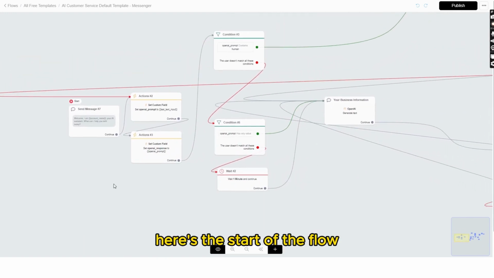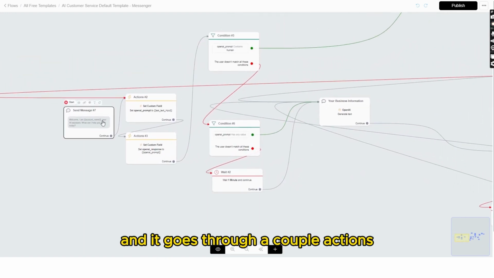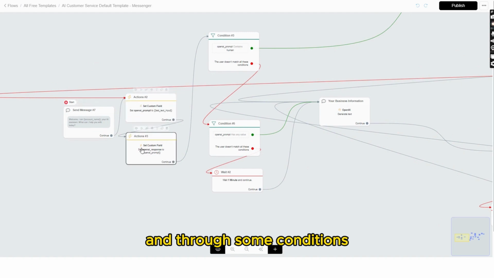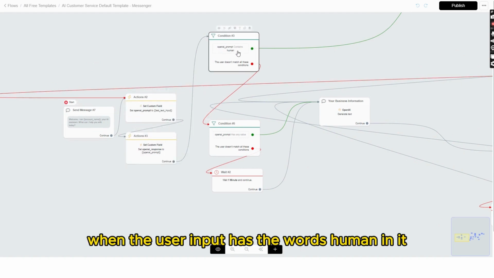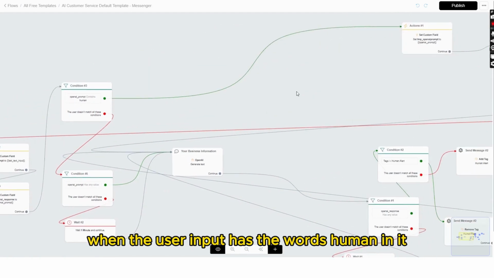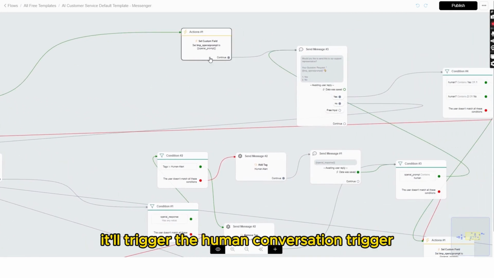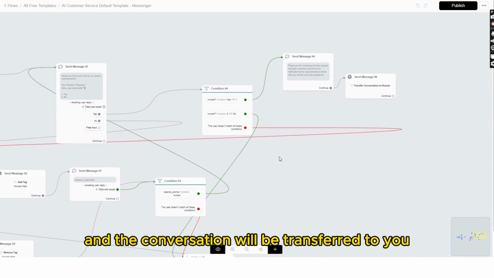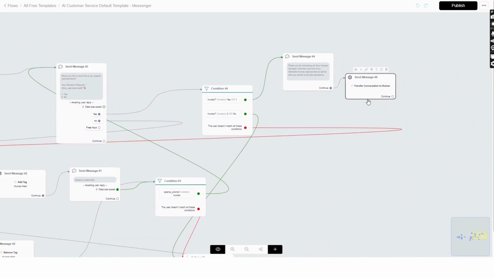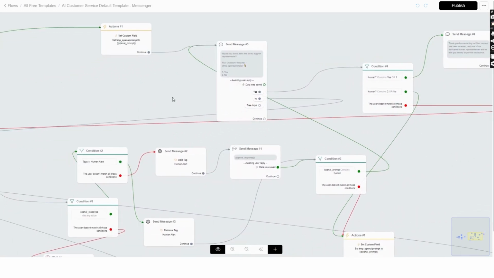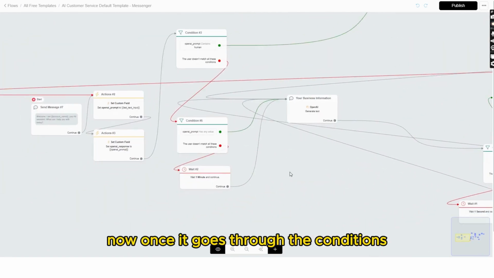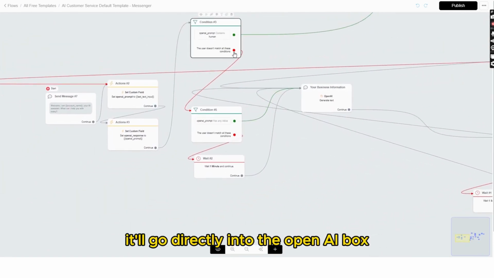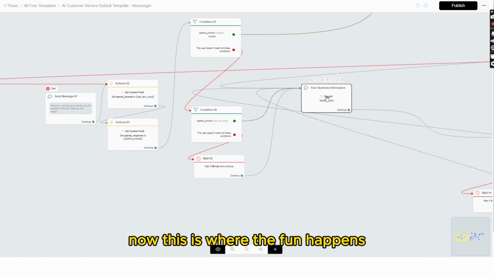Here's the start of the flow, a simple entrance message, and it goes through a couple actions and through some conditions. So, for example, when the user input has the words human in it, it'll trigger the human conversation trigger and you'll be alerted and the conversation will be transferred to you. Now, once it goes through the conditions, it'll go directly into the OpenAI box. Now, this is where the fun happens.